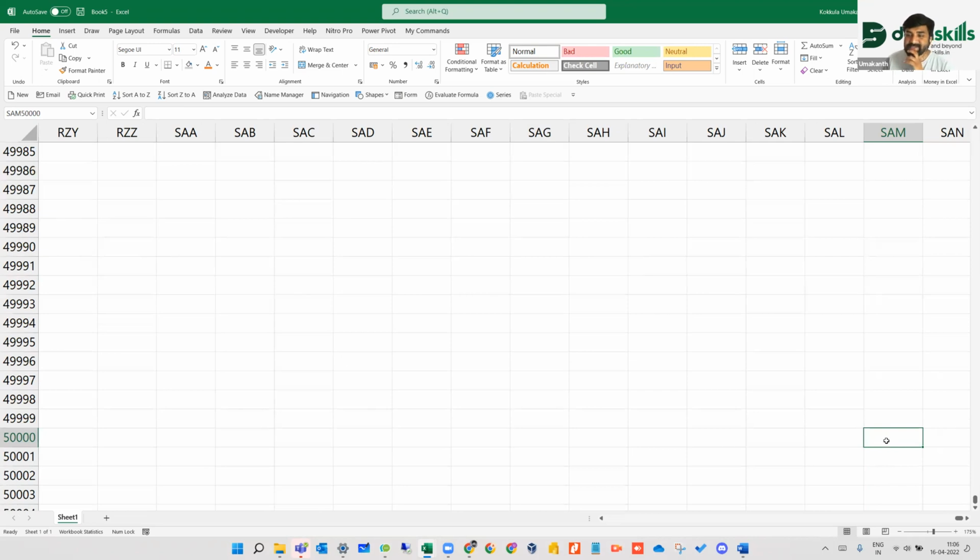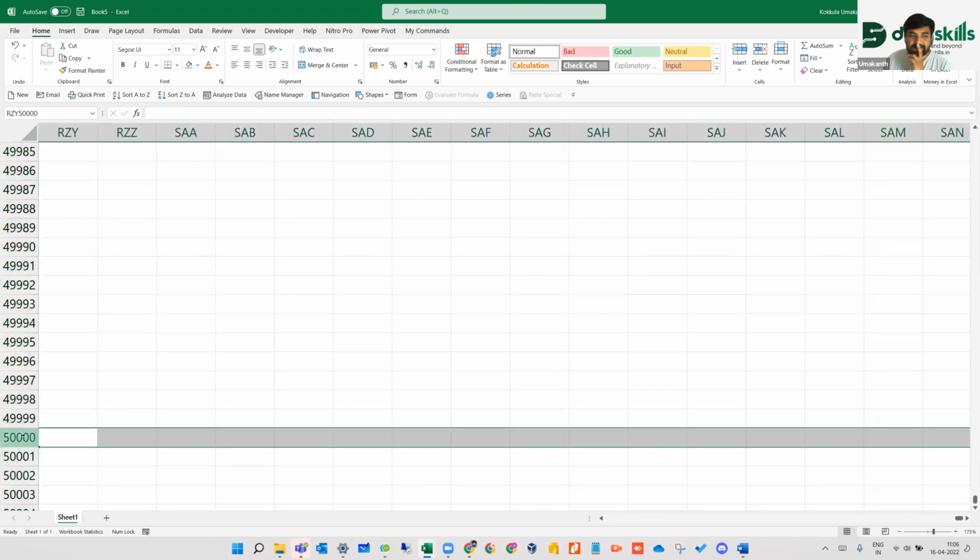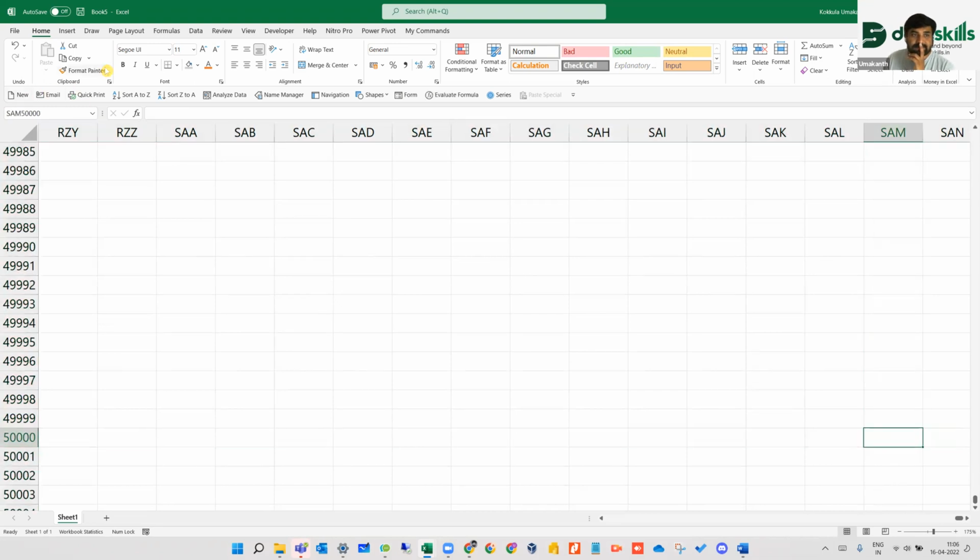Are you in the Sam 50,000 cell or not? Do you see the column here? Right? Do you see the row here? Right? This is your Sam 50,000. Right? Now let me go back.